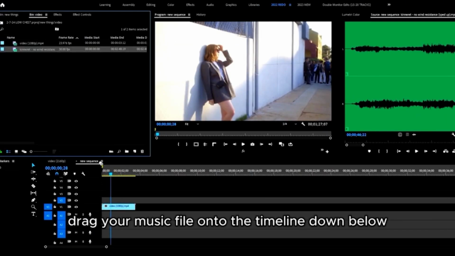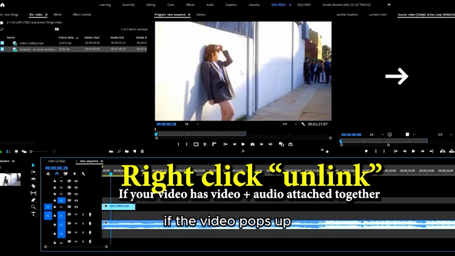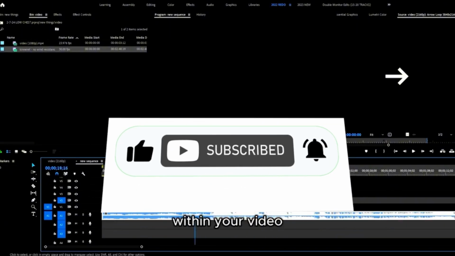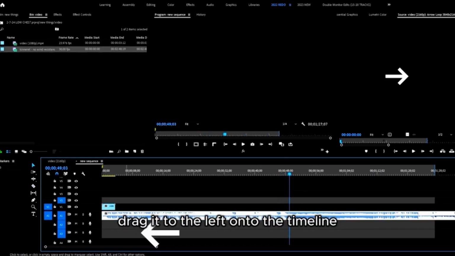Drag your music file onto the timeline down below, unlink the video clip, click backspace to delete it if the video pops up. We only want the audio piece. Find the portion of the audio piece you want to use within your video. Once you have the audio piece you want to use, drag this to the left on the timeline like so.